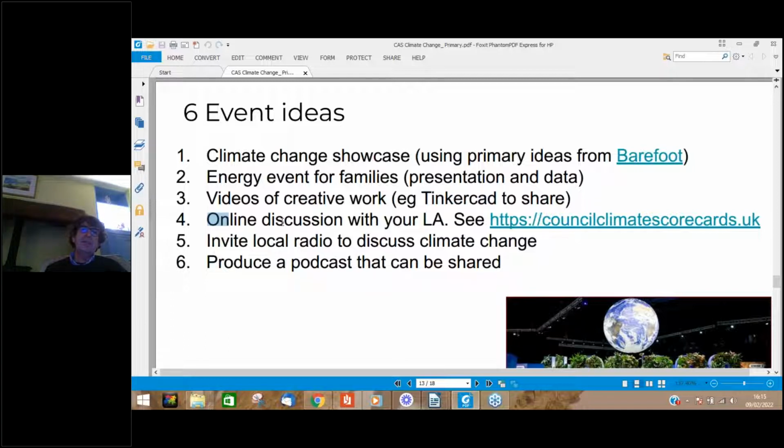An online discussion with your local authority. And this link here gives you a score for your local authority. So I'm glad to say Telford comes 3rd out of all unitary authorities. But next to me, we've got Shropshire, and that gets a less good score. So that could be something that you could use across a number of subjects, and you could look at data as well and link that to the computing, data and information units.